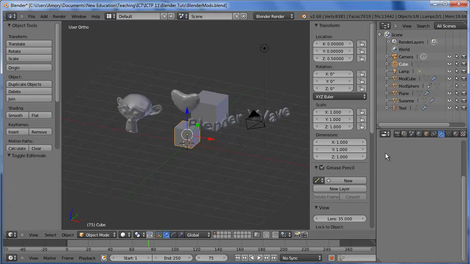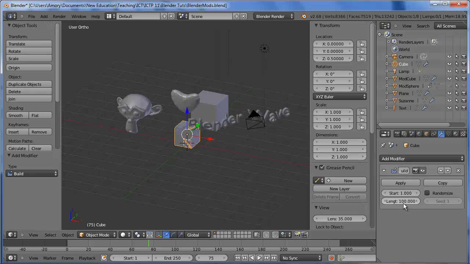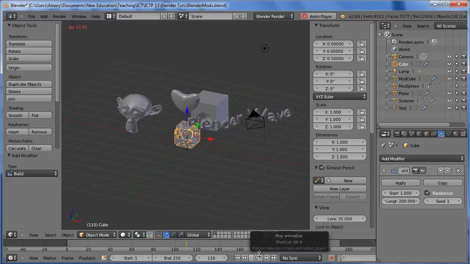And we go back to object mode, add the modifier. We're going to do a build. Okay, and we want to build it up to 200. And we'll randomize the build. And if we play it, we can see it generate.